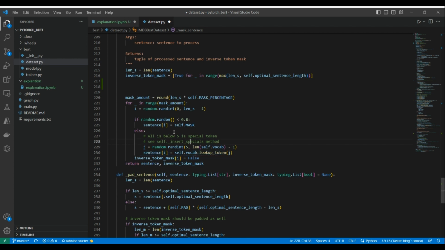Okay, let's take a step back and break this down. One thing we know is that if the random value is less than 0.8, then we're going to mask this. I think this random generates numbers from 0 to 1. So if we generate anything less than 0.8, then we're going to mask. We're creating some randomness here, and that's what we're doing.